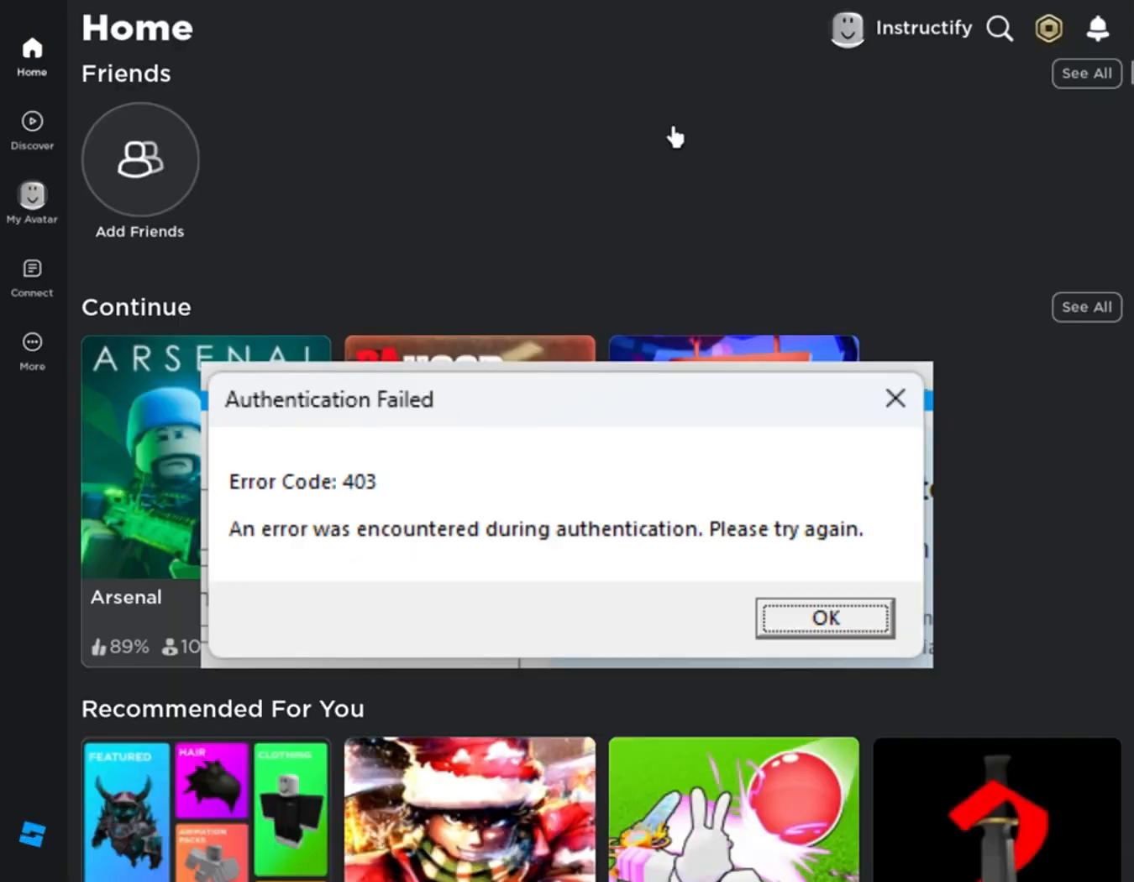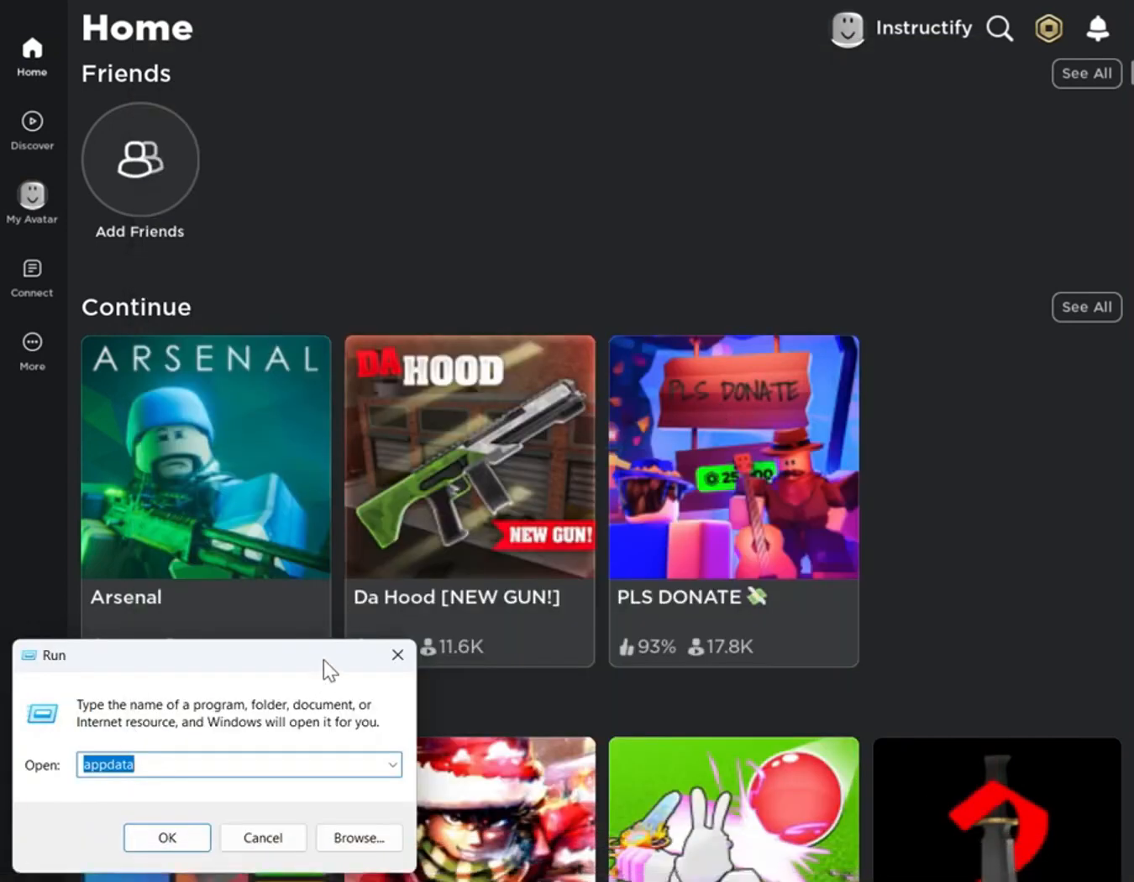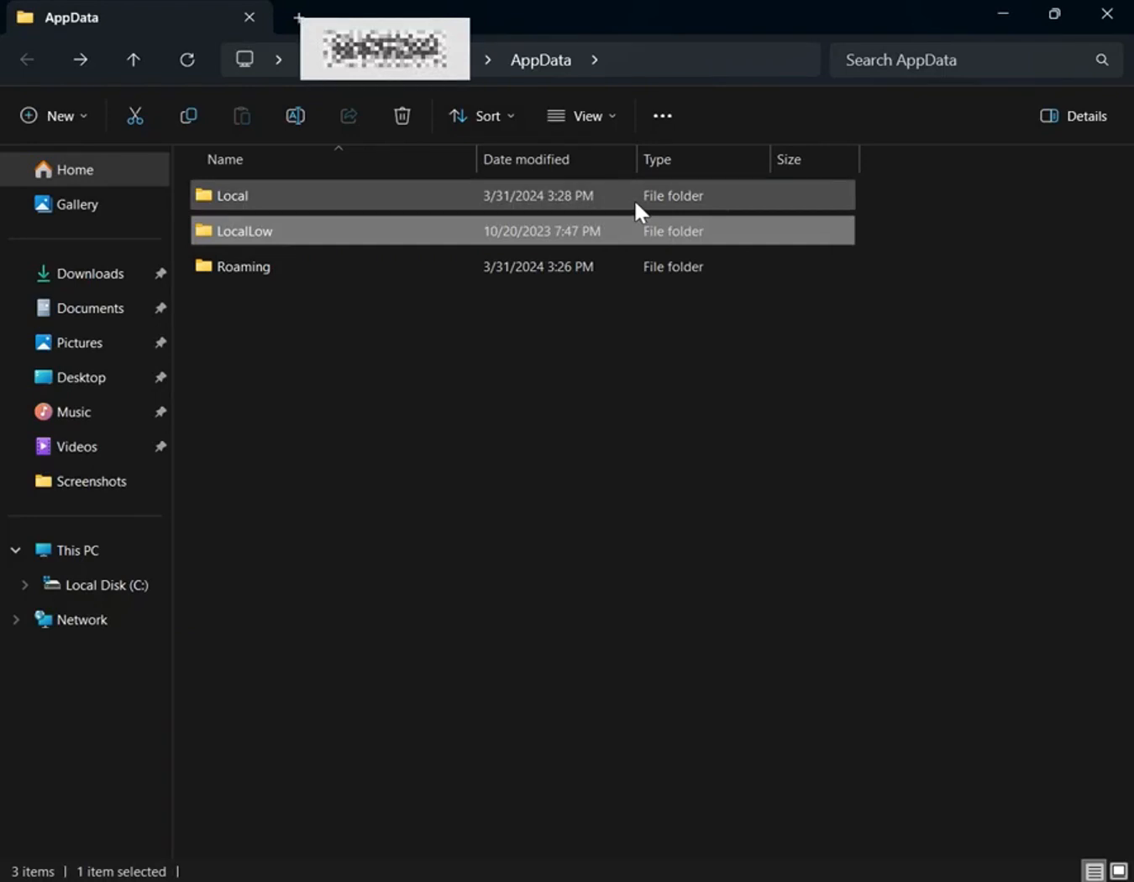Alright, so what you have to do is search up run. So once you search up run, what you have to do is type in app data, and once you do that, click on OK, boom, then it brings you to this page right here. Now from here, what you have to do is click on local.